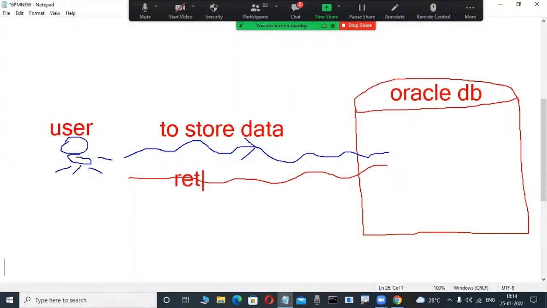For example, I may think that users interact directly with the database and directly retrieve and store data. But no, it is not possible. If any user wants to perform operations in an Oracle database, it is a two-step process, not a single step. Very, very important, a two-step process.